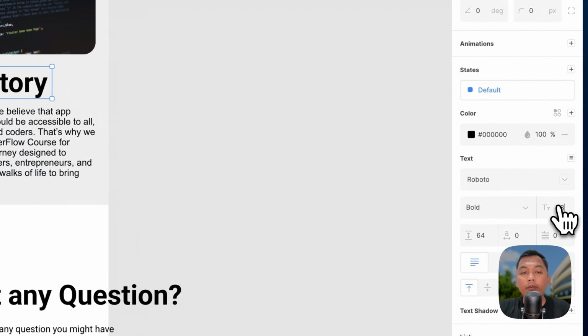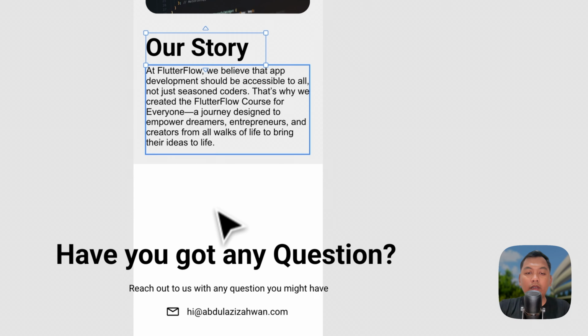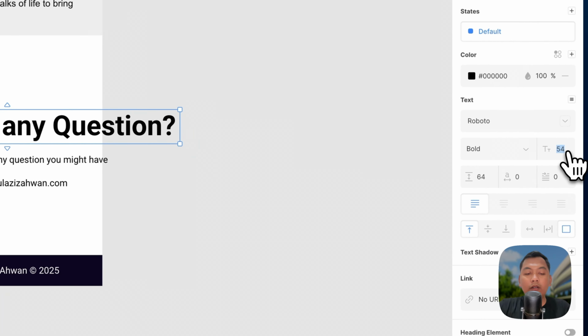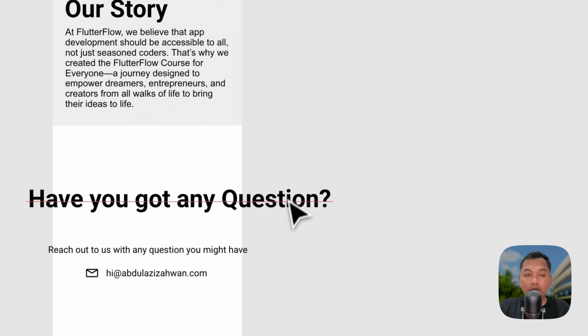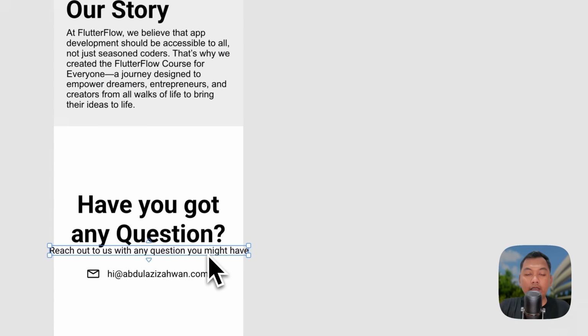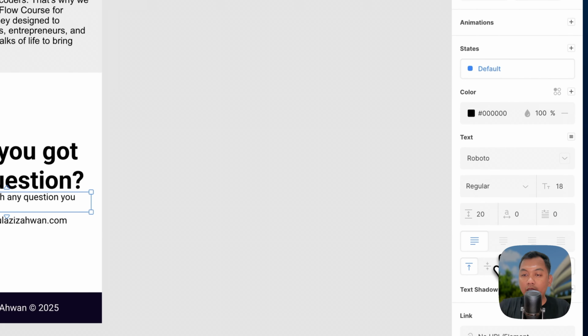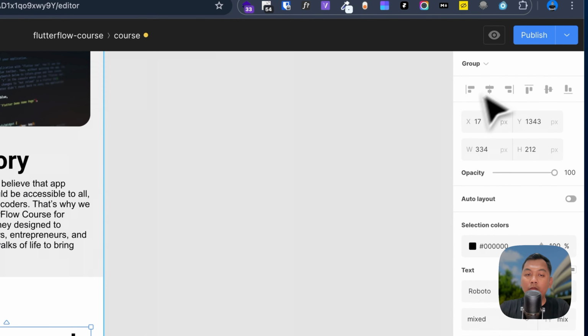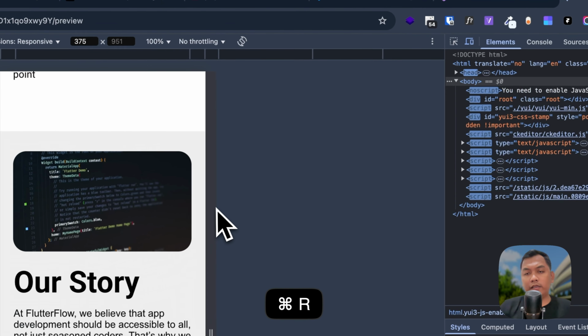And we can also change this to be maybe 48, and here also 48. And we can also make this center, maybe look like this, and also this, and then centering and make it center. All right, looks awesome. Let's see here the result.